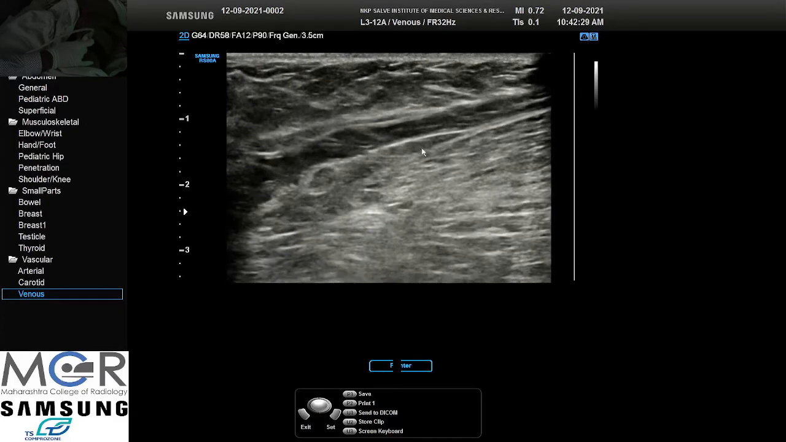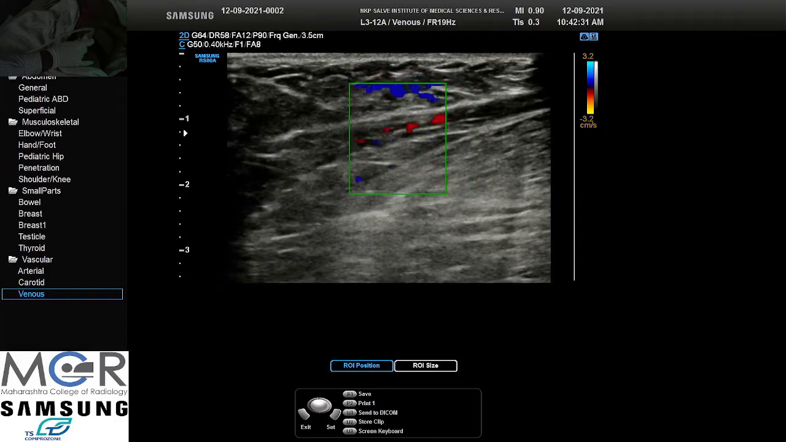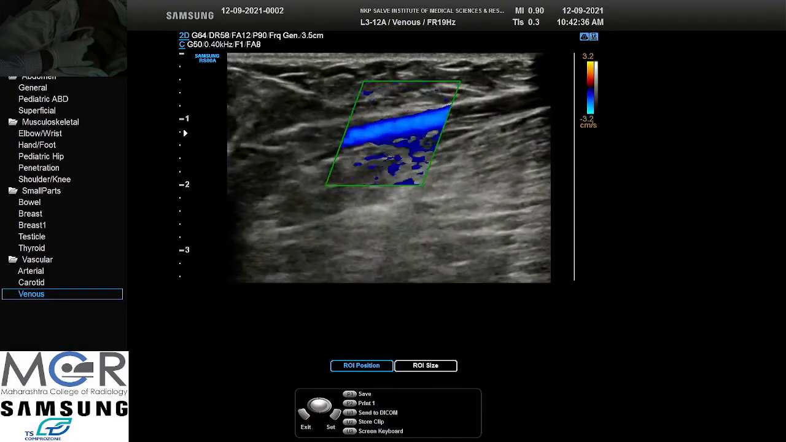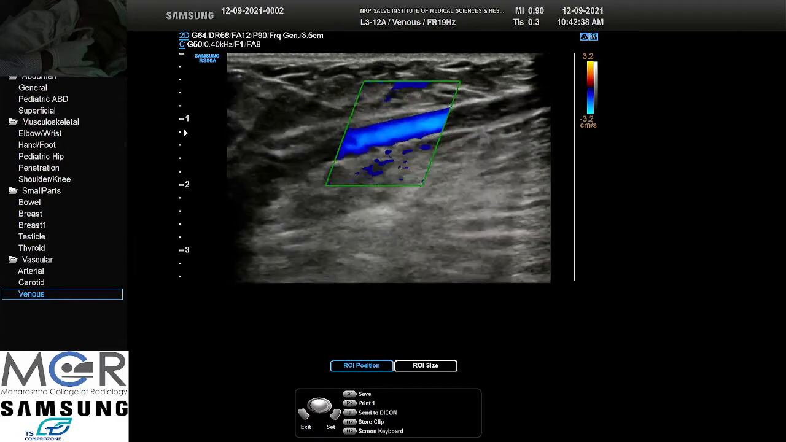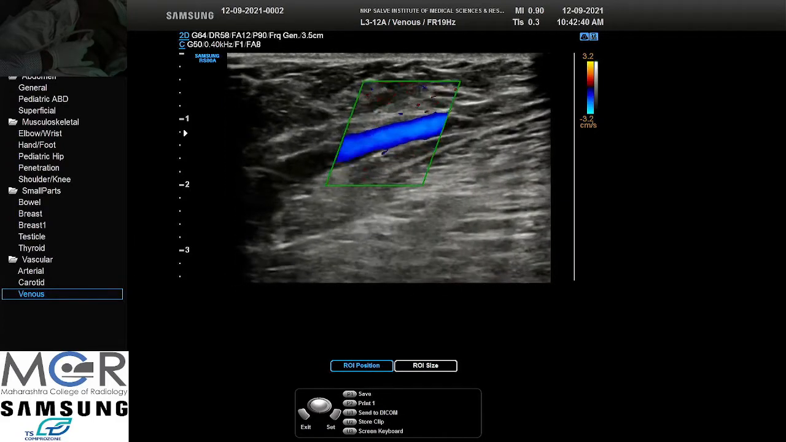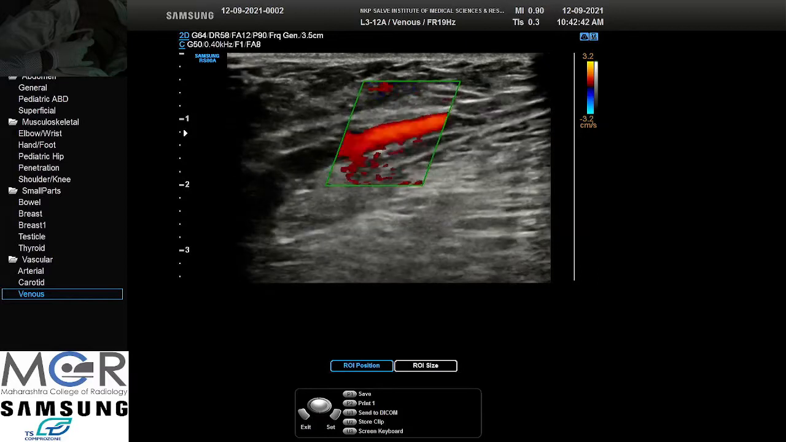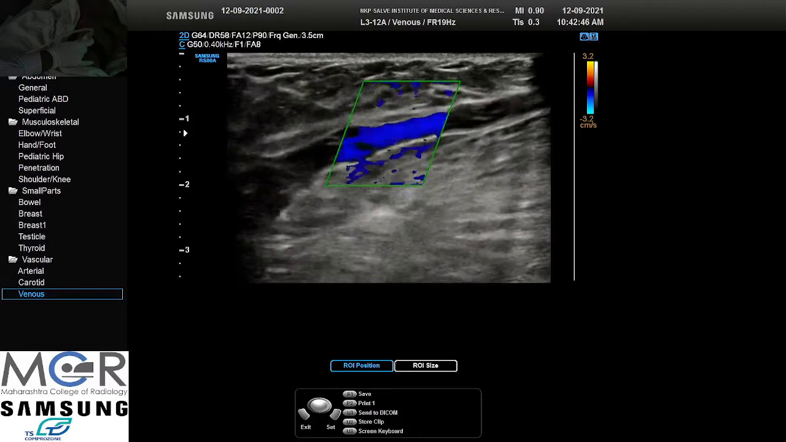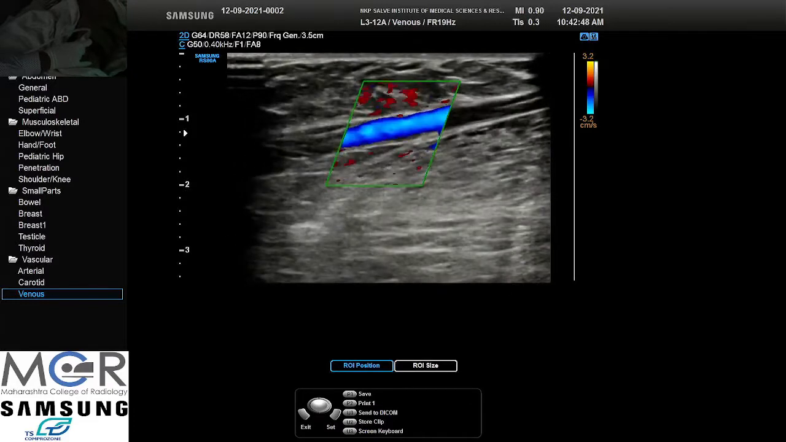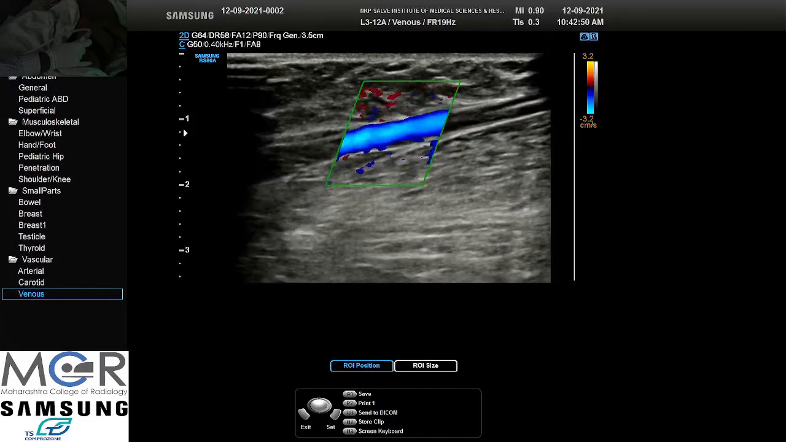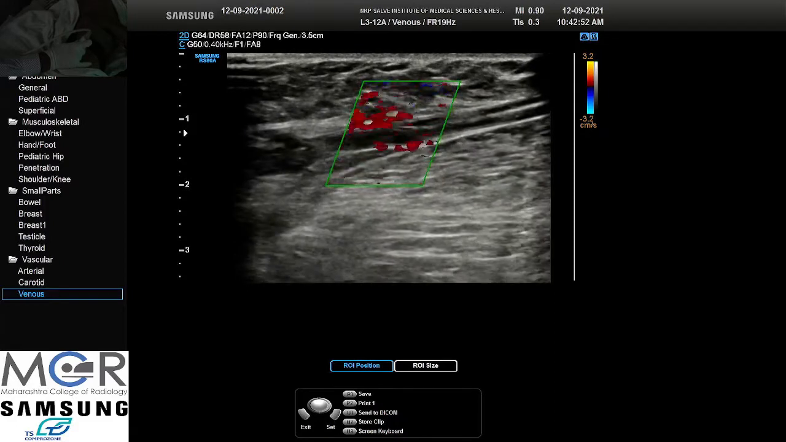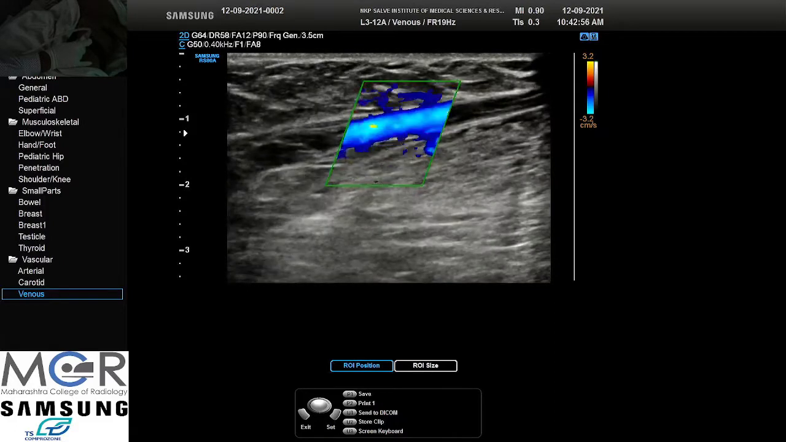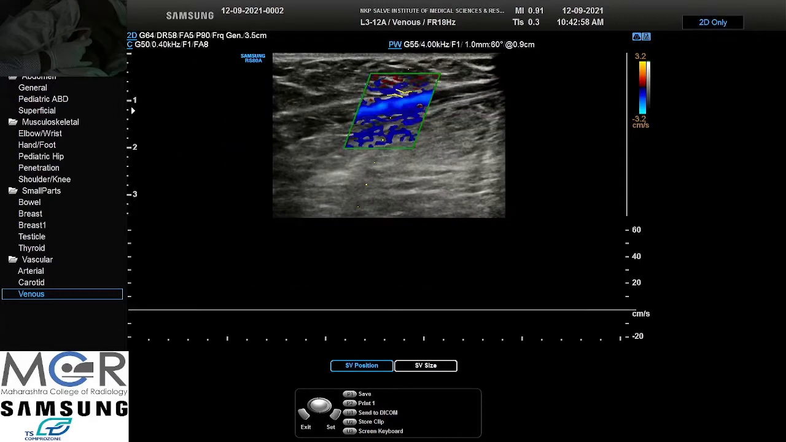Okay, we'll try to see whether there is reflux here. Steer to the correct direction, make our Doppler angle lowest possible. There is momentary reflux. We'll try to measure how much it is.